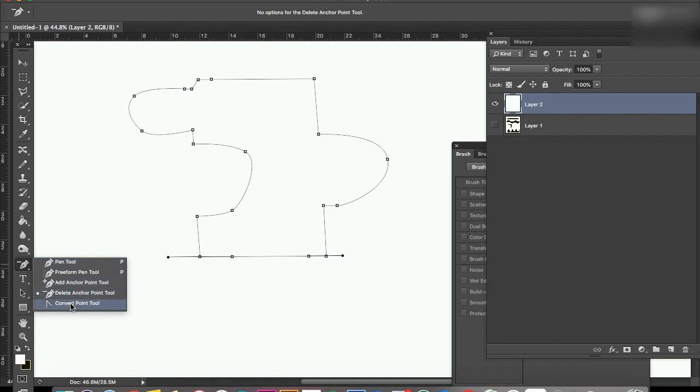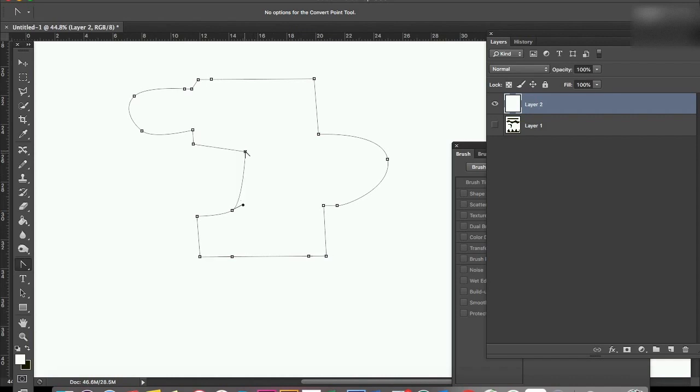And lastly, we have the convert point tool, which basically converts your curves into sharp corners and your sharp corners to curves. So if you click on a curve like I did here, it takes away the toggles, so you just have to click once. But if you're clicking on a sharp corner to turn it into a curve, you have to drag out the toggles as if you're creating a new one. And there you go. It's easy enough once you get the hang of it.